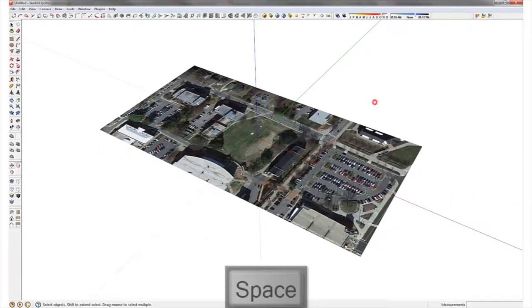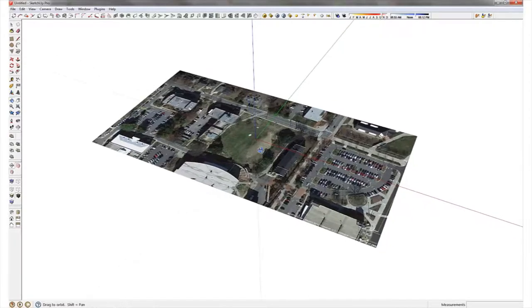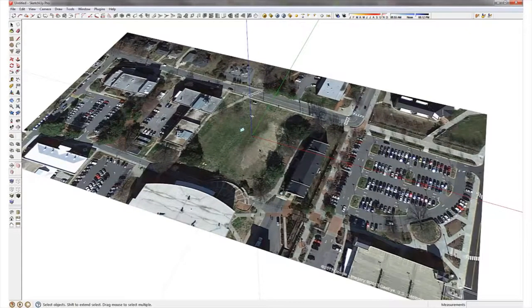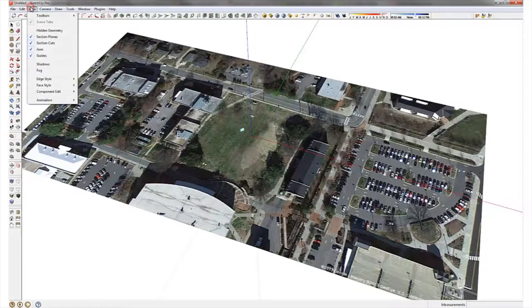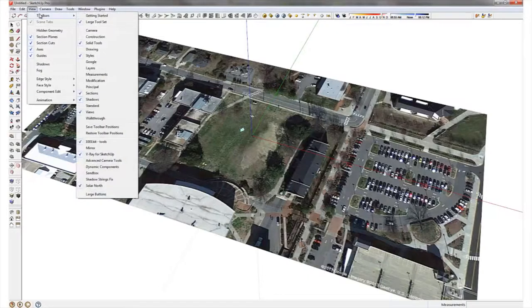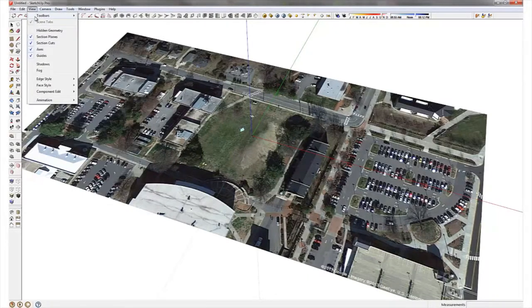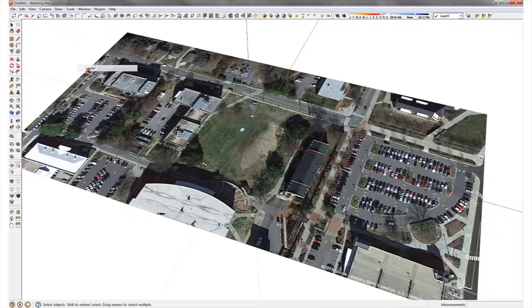Now Google Earth does have some terrain available, however it's not as accurate as your own survey, so you shouldn't rely on it. However, it can be useful when you're trying to do just a simple model for yourself. Now the way to bring that out is go to View, Toolbars, make sure that you have the layers checked, so I'm just going to check that, and it should look somewhat like this on your own SketchUp.